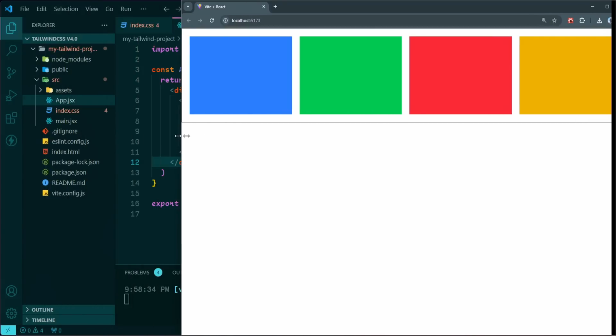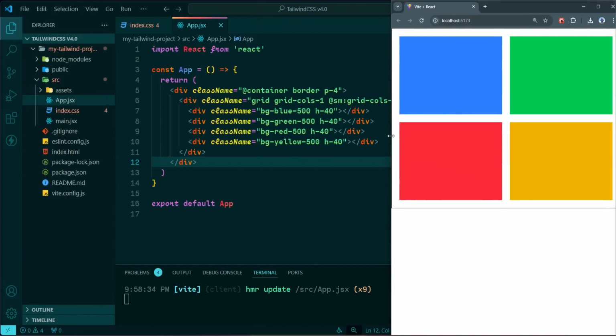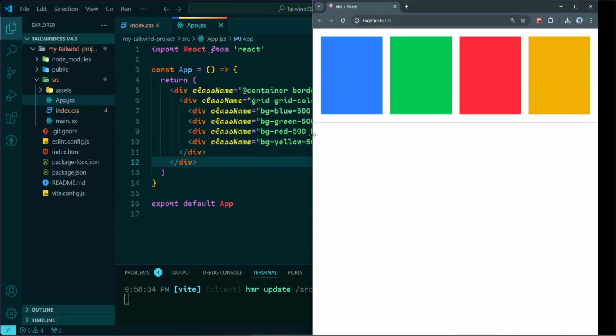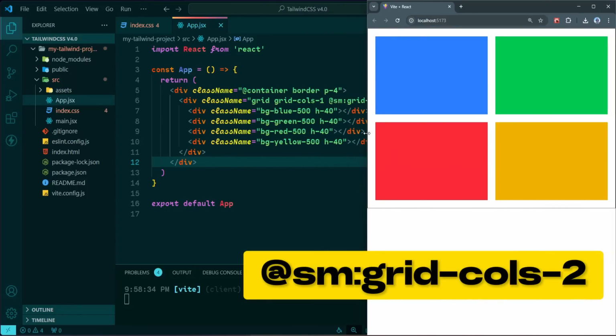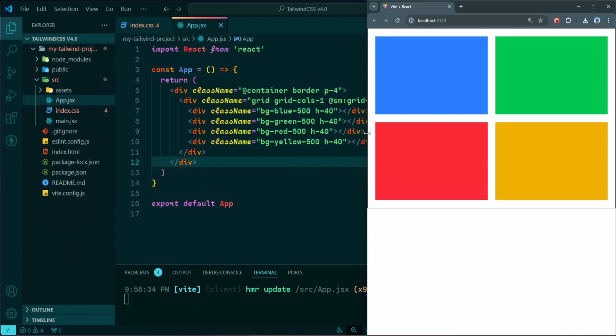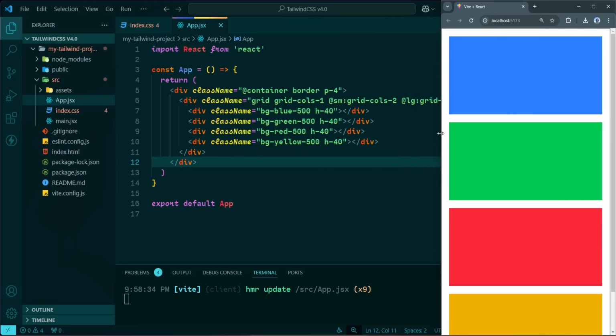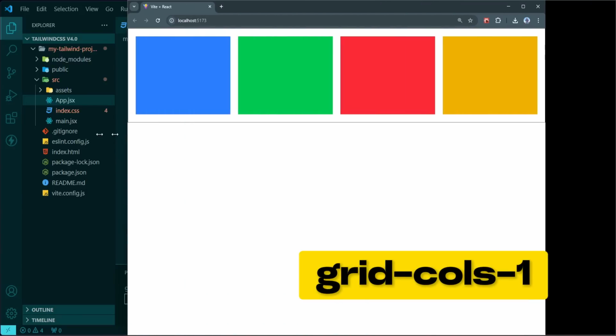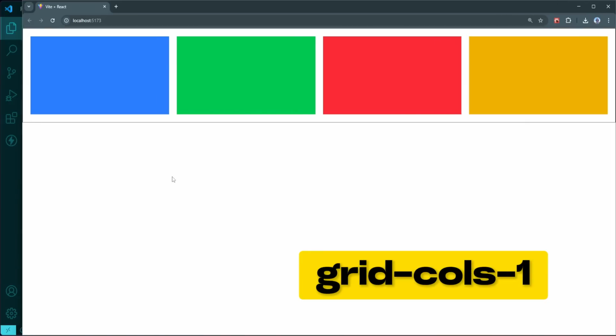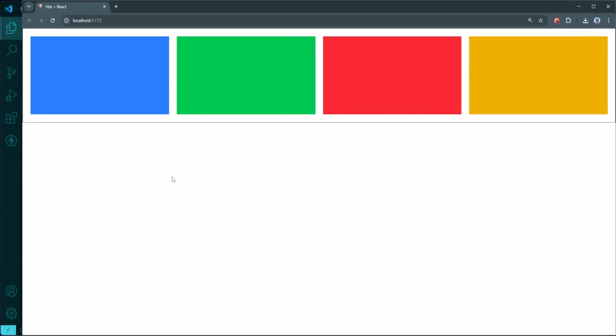As the container's width becomes smaller and crosses the breakpoint for lg, the layout dynamically adjusts to show only 2 columns. This is triggered by the @sm:grid-cols-2 class, which applies when the container size matches the sm breakpoint. Finally, as we reduce the container width even further, it crosses the breakpoint for sm and the layout switches to a single column. This behavior is defined by the default grid-cols-1 class, which ensures the content remains readable and accessible even in the smallest container sizes.